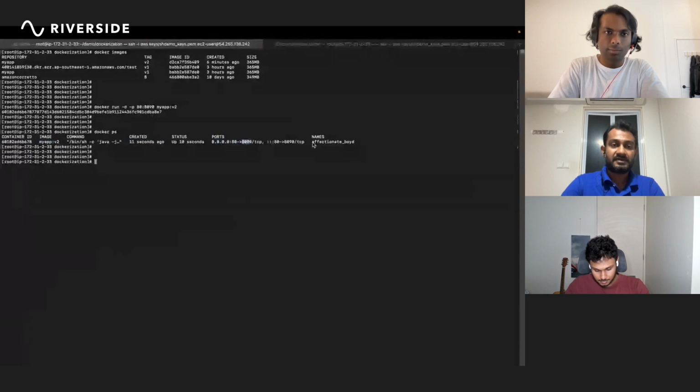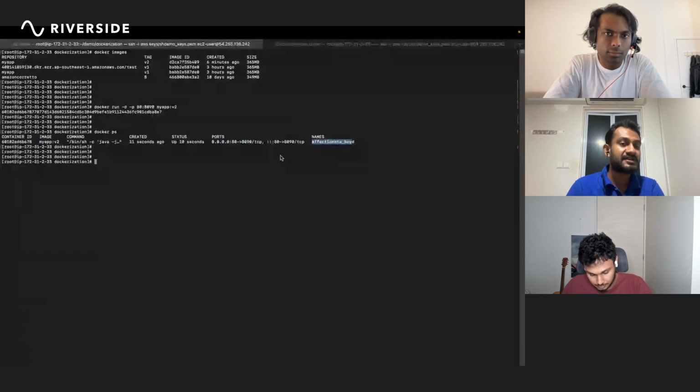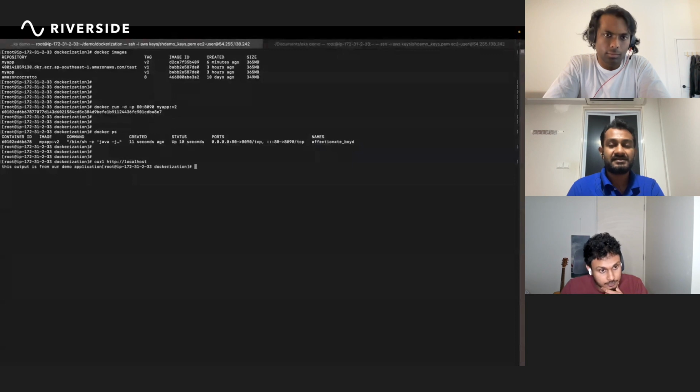Okay. And now when I run the docker ps command, I can see a container is running. So now only the container is running. This is the actual application which is running from this image, right? Created 11 seconds ago. In the host machine, port 80 is mapped to port 8090 inside the container. And there's a random name. So now we can run a curl request and see if it works.